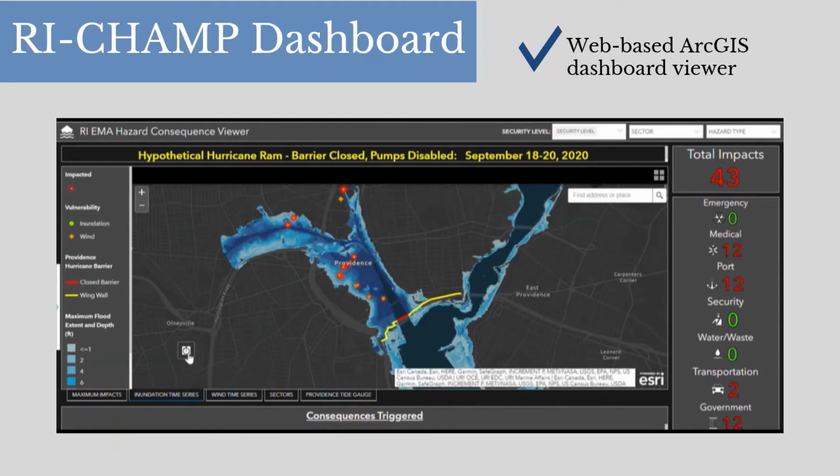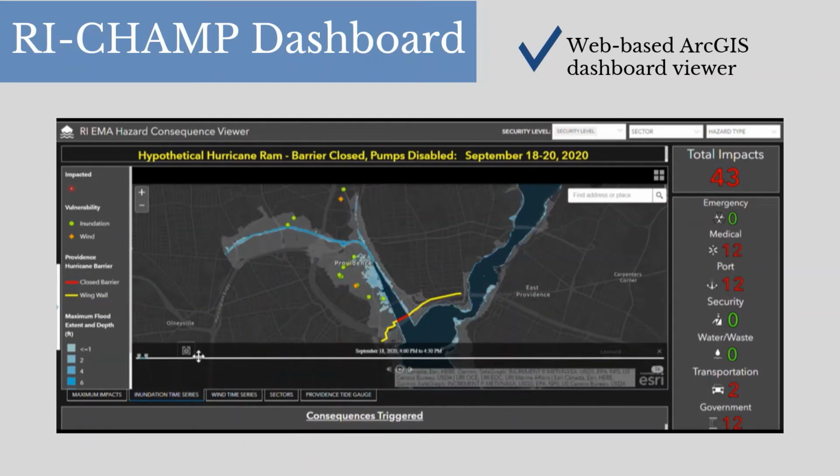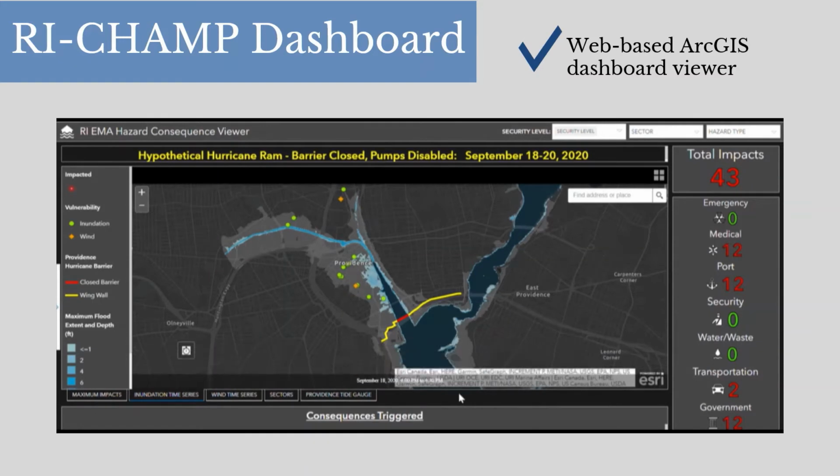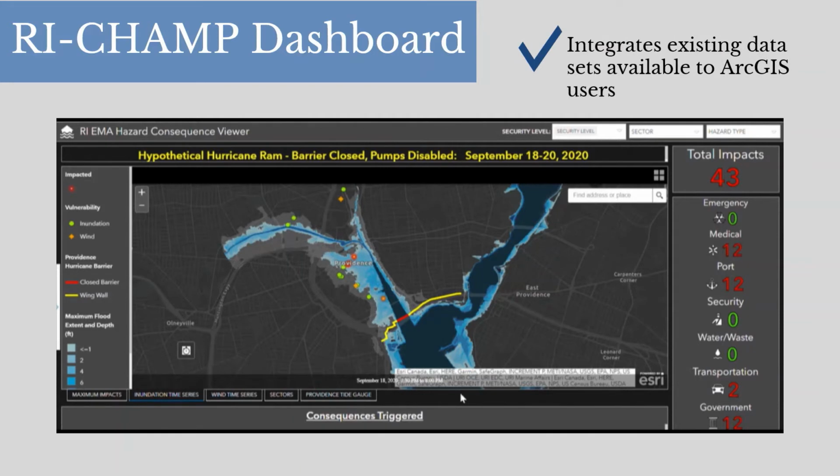The resulting output from RICHAMP simulations is visually displayed in an emergency operations center using the web-based ArcGIS dashboard viewer that combines IACT critical infrastructure data with wind, wave, and surge data from the storm models. The familiar ArcGIS interface reduces the learning curve for EOC personnel and offers the opportunity to integrate other existing datasets available to ArcGIS users, such as local roads, hospitals, and evacuation routes.